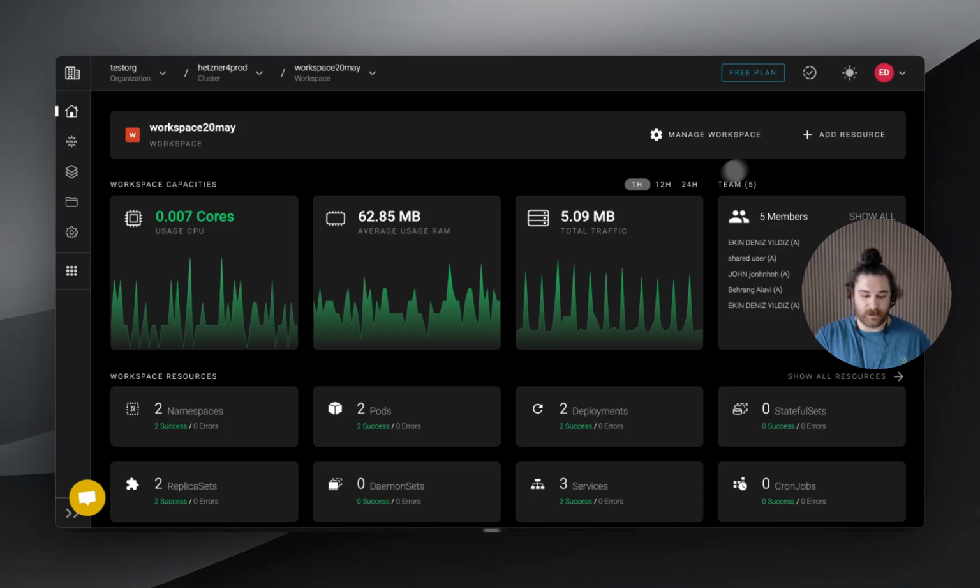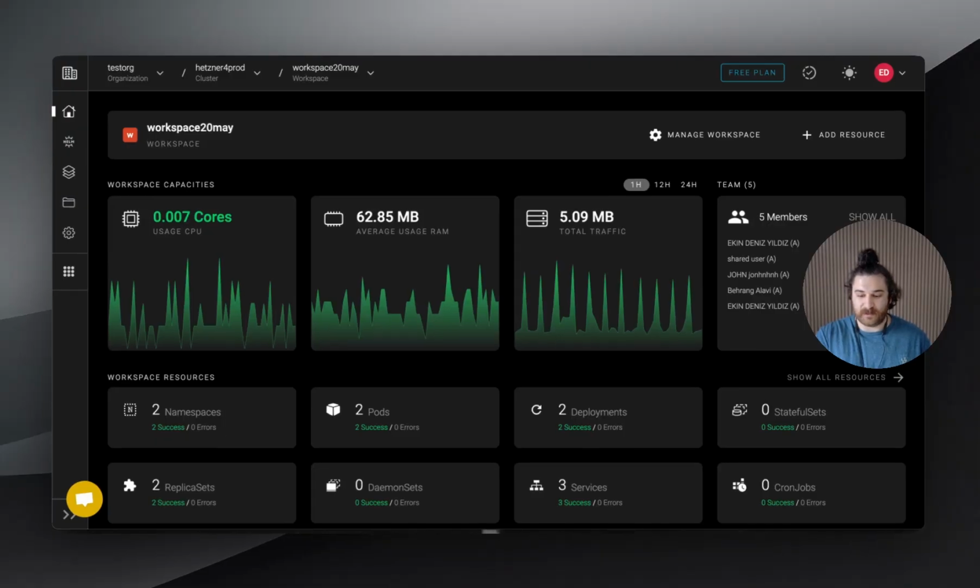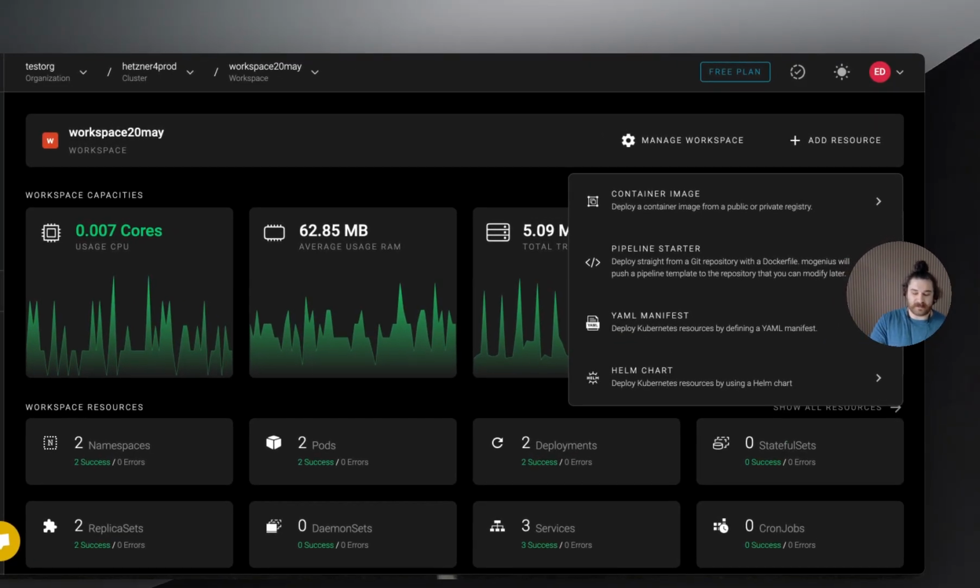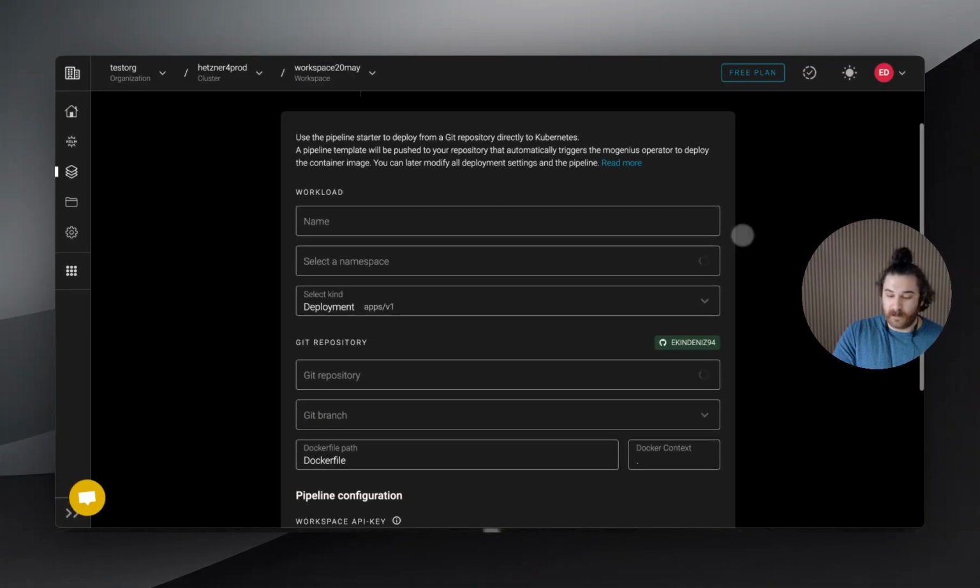As you guys can see, we find ourselves here in our workspace dashboard. Over to our right side top, we have the Add Resource button, so we will just click on it. As you can see here, we have 4 different options for deployments to choose from, and we will be proceeding today, of course, with the pipeline starter, so let's go right ahead.